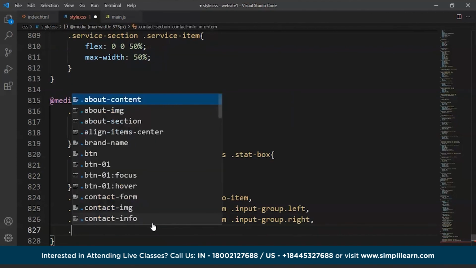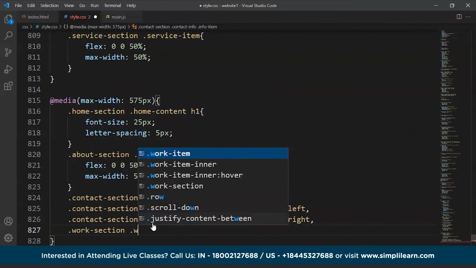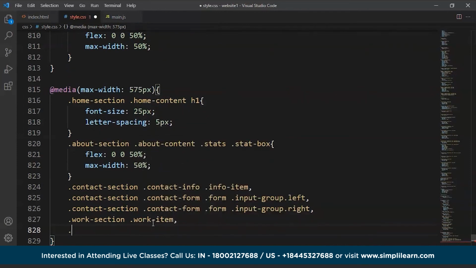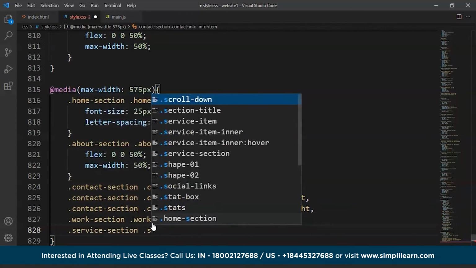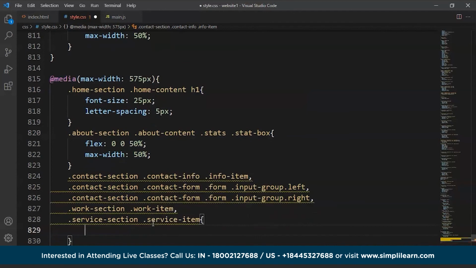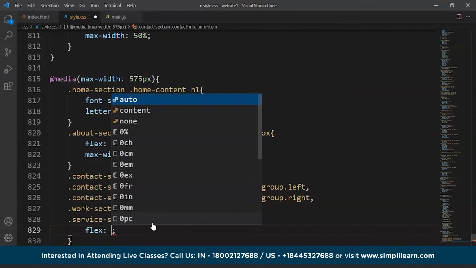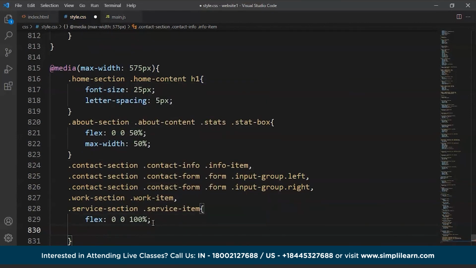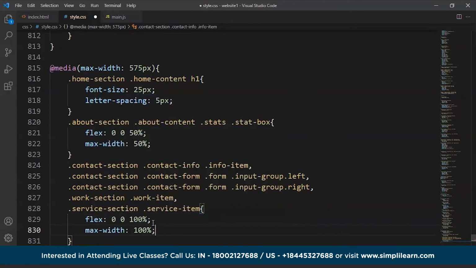then we'll write .work-section and .work-item. Then we have to do the same thing for the service section as well. We'll write .service-section .service-item. Now inside curly braces, we'll define the flex over here. Flex is going to be 0, 0 and 100%, and max-width is going to be 100% again.